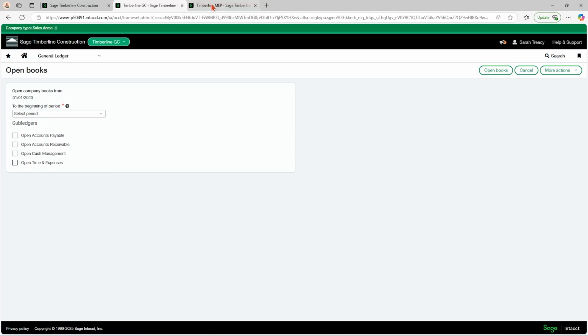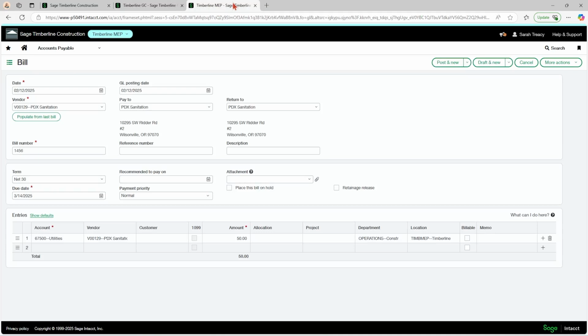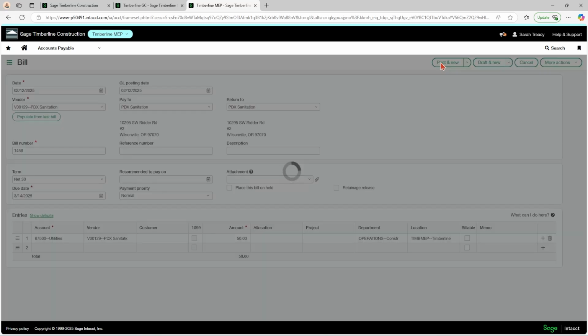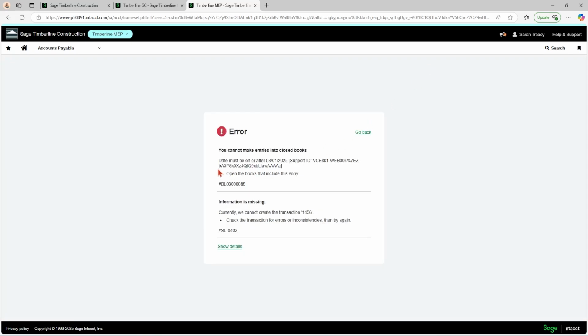On my Timberline MEP entity, I have closed my books up to the beginning of March 2025. So now I'm in my MEP entity. I'm trying to put in an AP bill, and it's dated for February 12th. If I try to post that transaction through, I'm going to get an error to say date must be on or after 3/1/2025 because my books are closed. So you cannot make entries into closed books, and this is functionality that we want to happen.